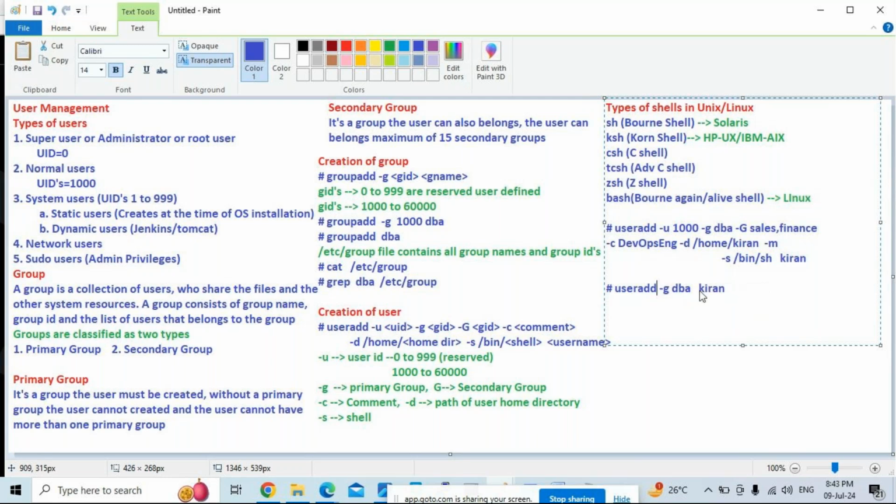Don't specify the user ID. It is created by default starting from 1000 onwards. Like we have groups starting from 1000, similarly here also it takes by default starting from 1000 onwards. So finally, useradd -g group name, which is called the primary group. Without a primary group, a user cannot be created, and a user cannot have more than one primary group, and the username.